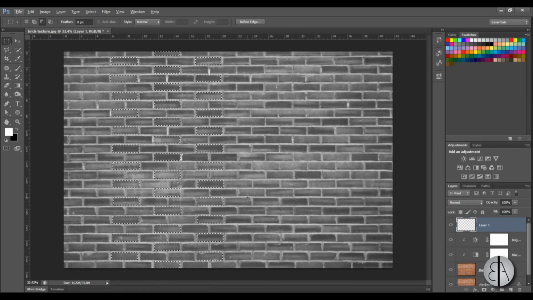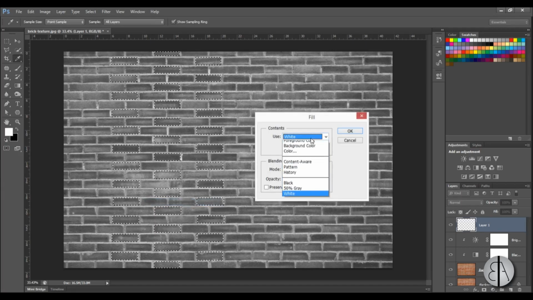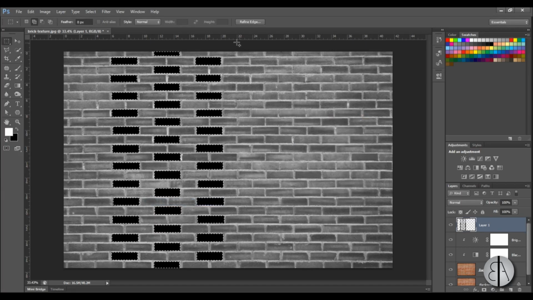Okay, so let's say we created a pattern that we like. This is basically just a vertical line that would go on our facade or whatever. So we created a selection that we're happy with. So now I can just right click, go fill, and then fill it up with black. So go OK, and there you go.